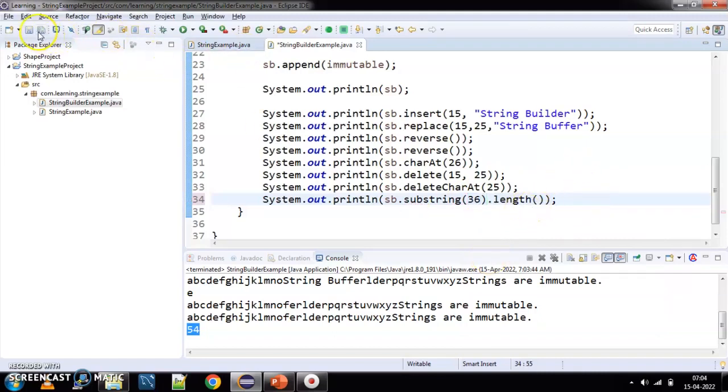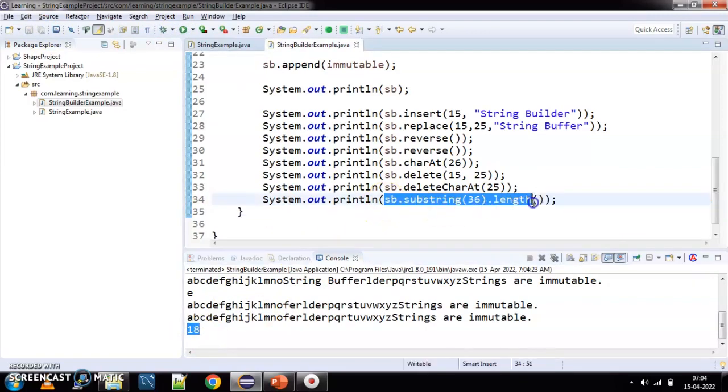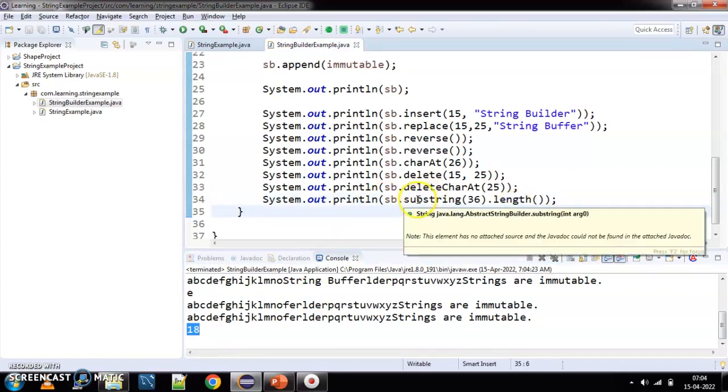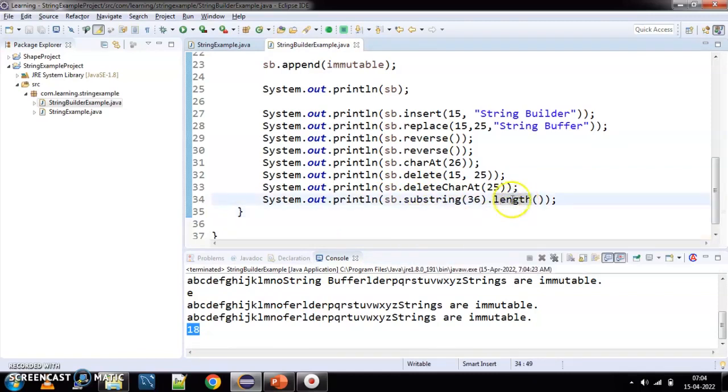Now if you run this, it is going to tell us 18. Why is it telling us 18? Because this is a kind of chaining that we are doing. What it is doing here is a substring, which gives me the string object, and then on that particular string object we are calling the length method. So this will give us the length of 18.